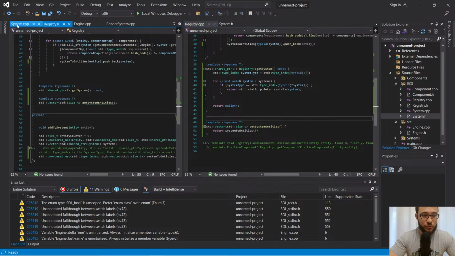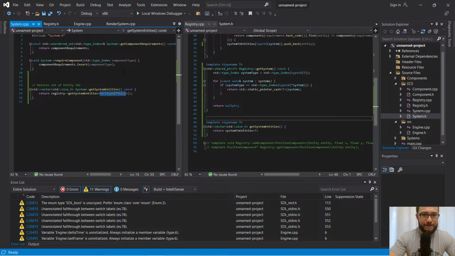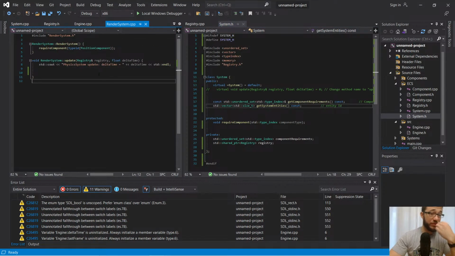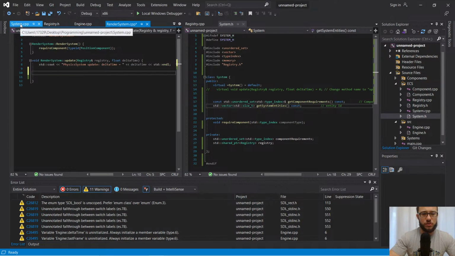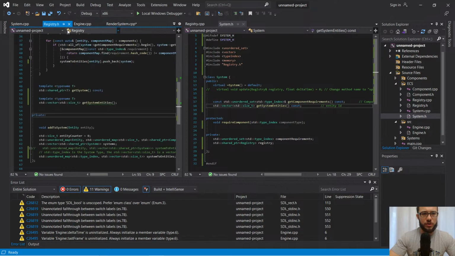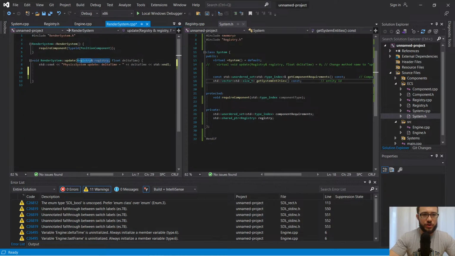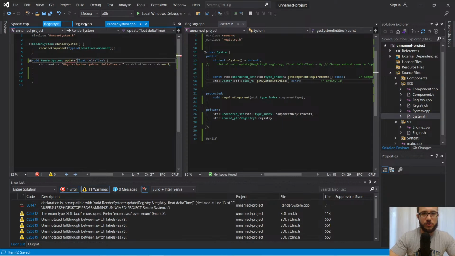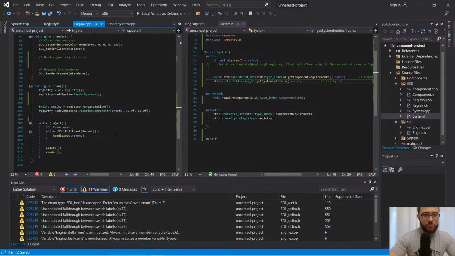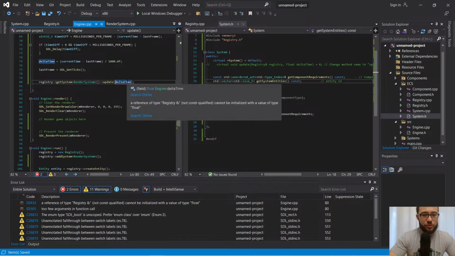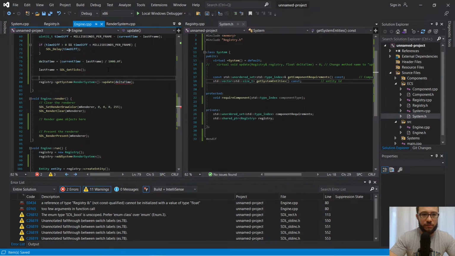Now let's go to the system. And let's handle the render system, and let's handle update. Actually, now that I'm looking at it, if every system is going to have a copy of registry, we actually don't need that. It's actually nice. I'm glad that we did that.